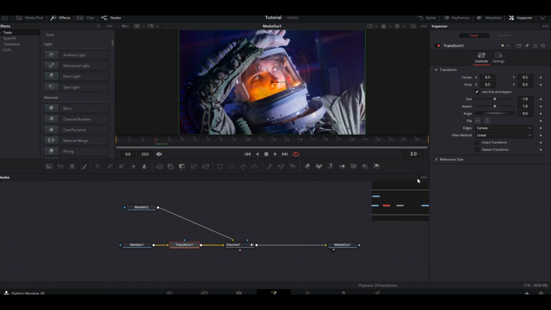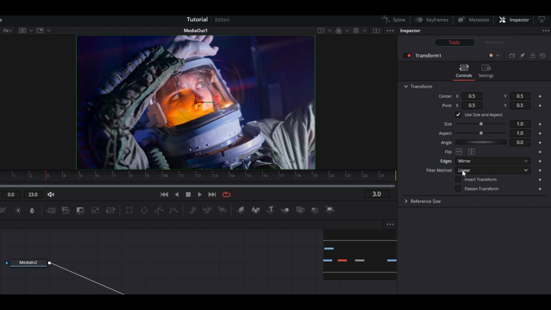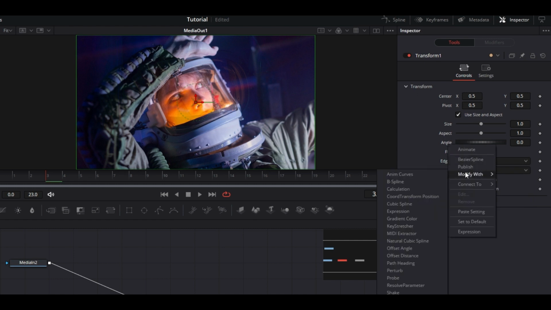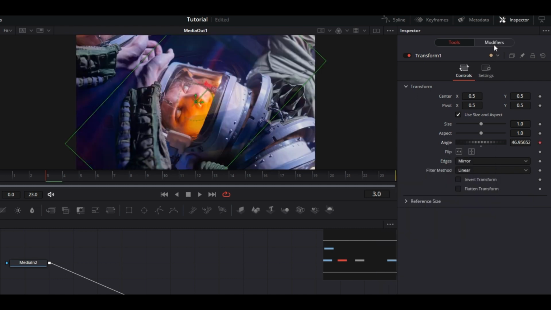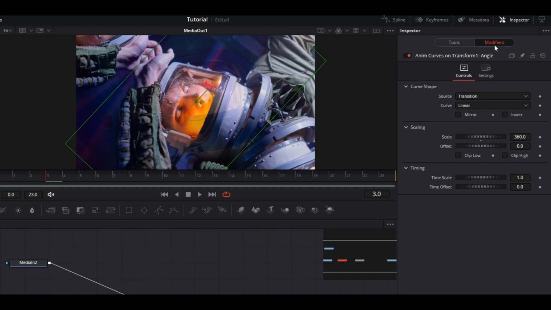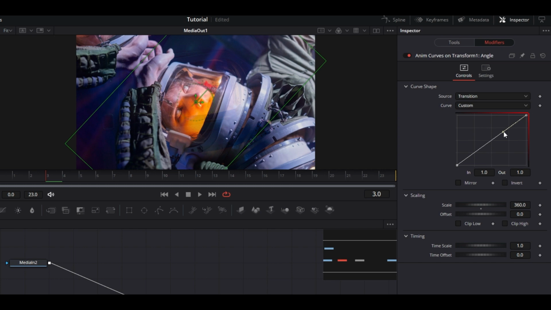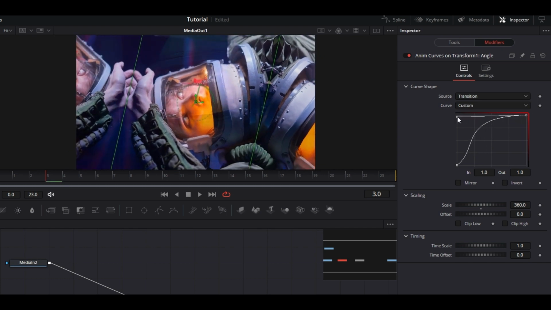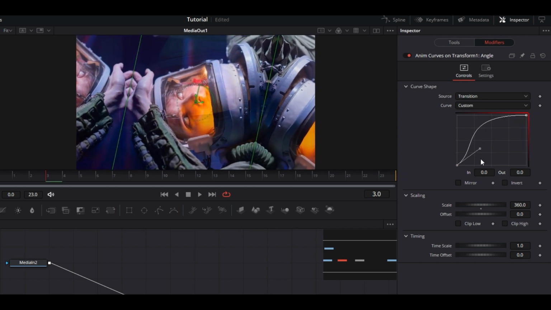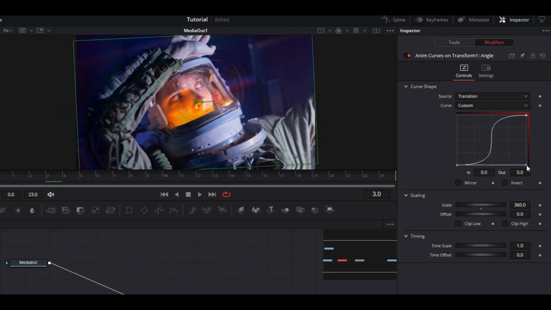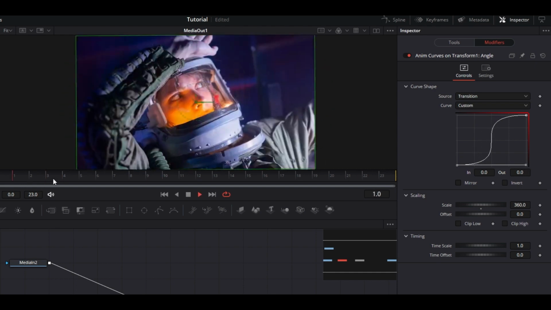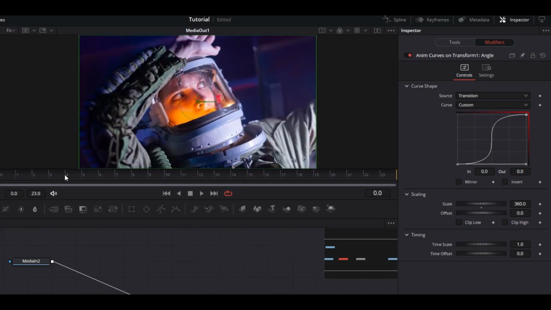Go to the inspector panel and change edges type from canvas to mirror. Right-click on angle and then modify it with anim curves. Switch to the modifiers tab and change curve type to custom. Adjust speed graph to make animation more smooth. Just like that. Oops, we almost forgot to change the graph for the cross-dissolve node.